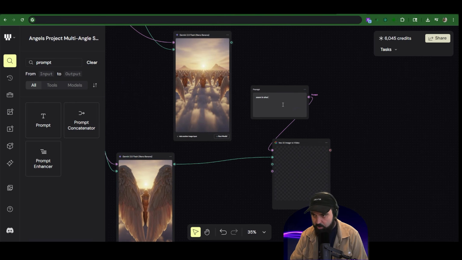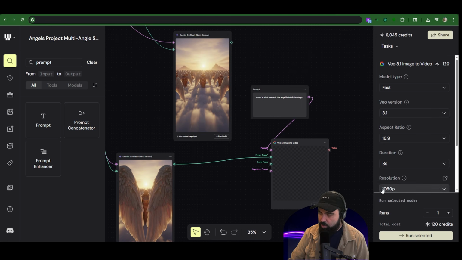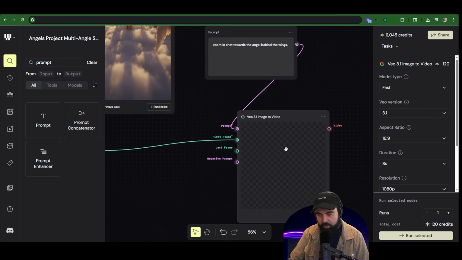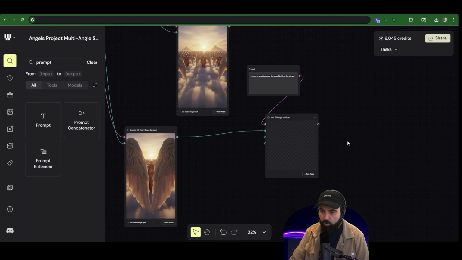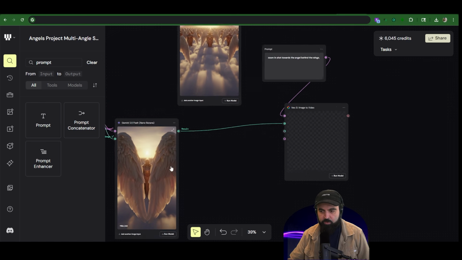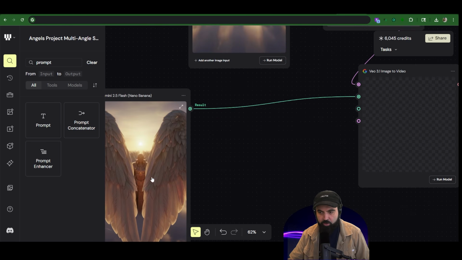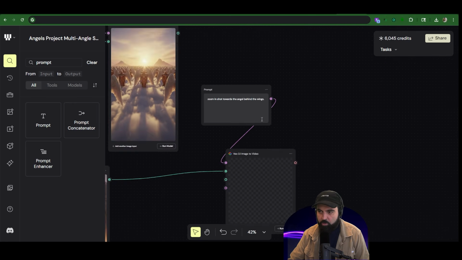Zoom in shot towards the angel behind the wings. So how many credits is this? This is 120 credits. So I'm not going to run this here because, again, I have a membership to Google Flow and 120 credits is a lot of images for me. So if you run this, you're going to be able to get a video where the camera zooms in past those two wings and then it closes up on the angel that's behind it right here. That's how our prompt works.